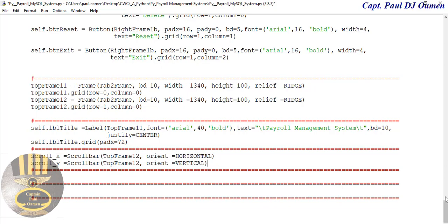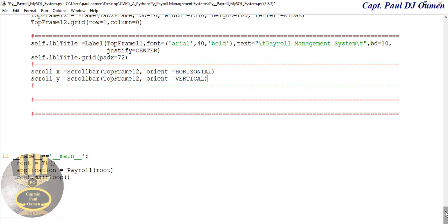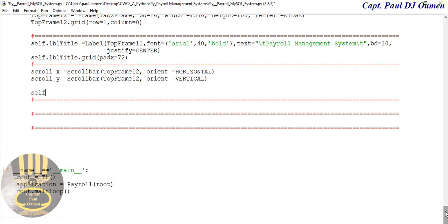Alright, the next thing I want to now do right underneath is I will create the Treeview. So I'm going to call it self dot payroll underscore record. So we say records equals ttk dot Treeview. Yeah, that's correct. Treeview, and that is going to be right inside top frame 12. Comma height, and I'm going to make that about 22.